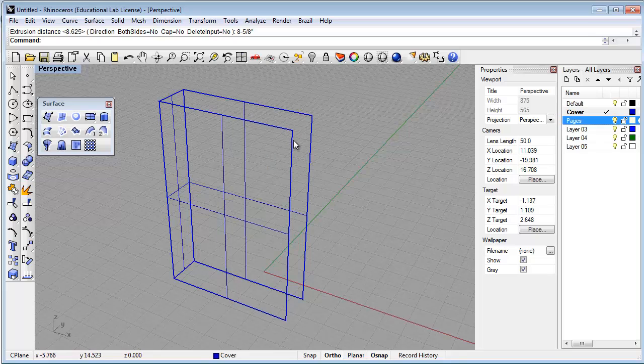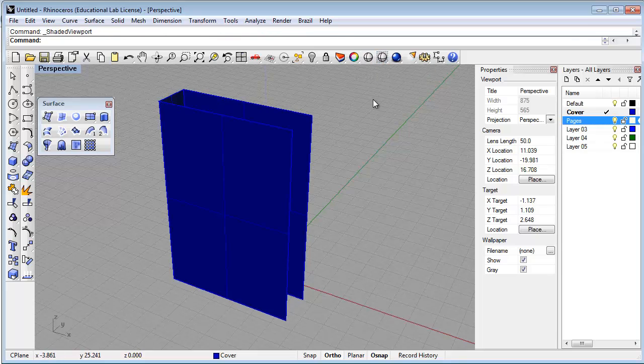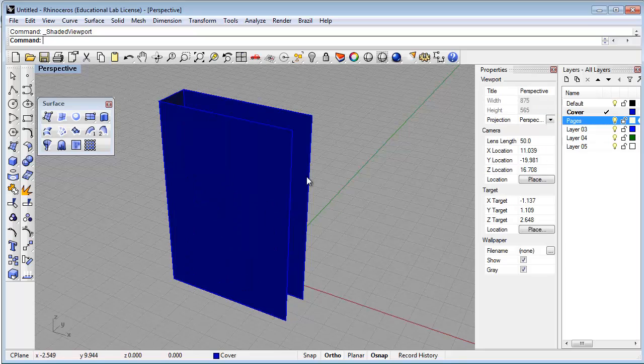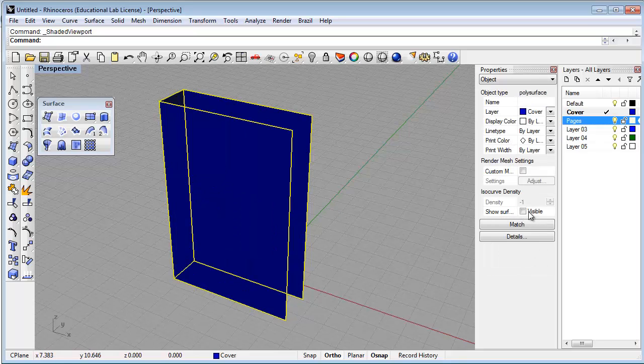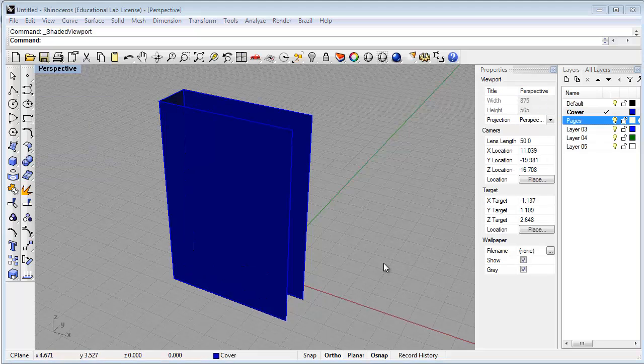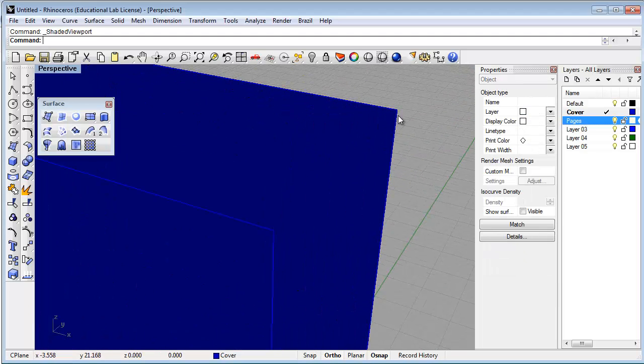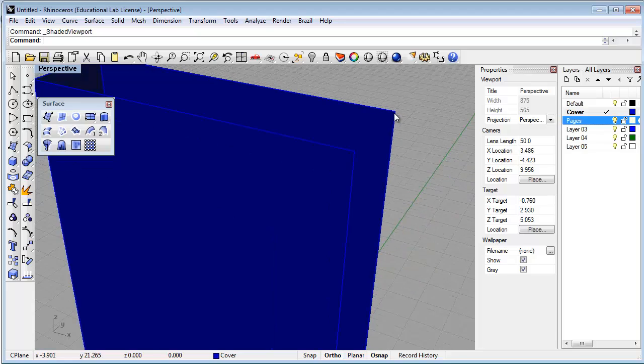Like I showed you on the previous tutorial, I'd like to look at this in shaded mode. So let's do shaded with edges. And then I'd like to get rid of those ISO curves. Select the object, look in the properties window, and uncheck where it says visible. We're almost done with creating the easy version of the cover. The last thing we want to do, if I zoom in here, you'll see that our cover is infinitely thin, so we want to give the cover some thickness.